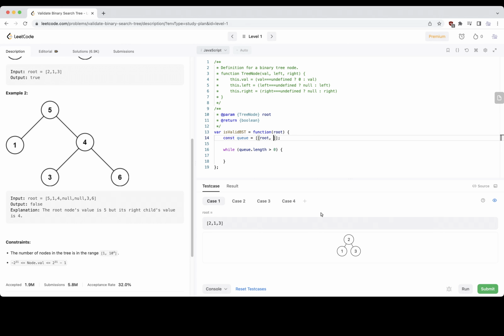We will need a minimum value to compare to and a maximum value to compare to. And we will initialize this to negative and positive infinity. You could also use a maximum safe positive and negative integer. It doesn't really matter.